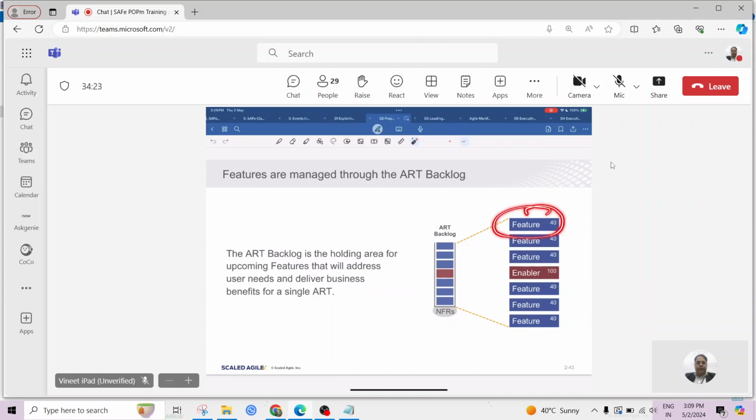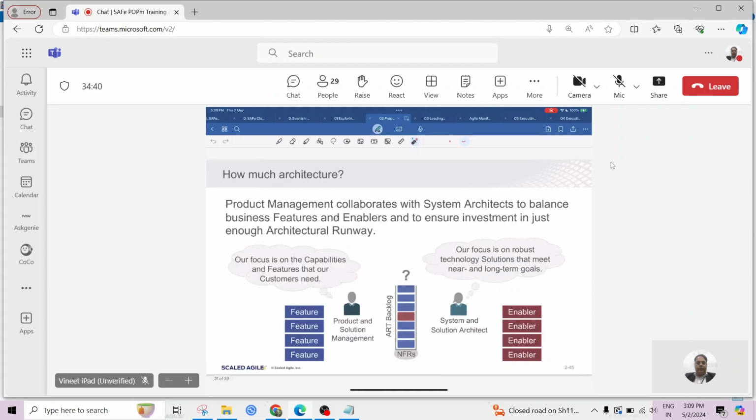Generally, the features are not estimated. Instead, user stories are estimated, isn't it? And then what do you do? Bottom up. You collectively add all the user stories' estimates and put it as the feature estimate. This is also something many teams do.